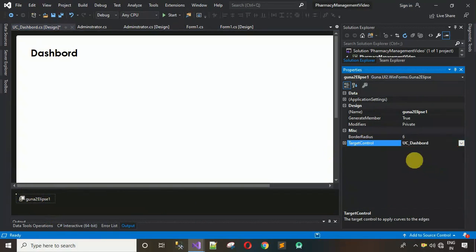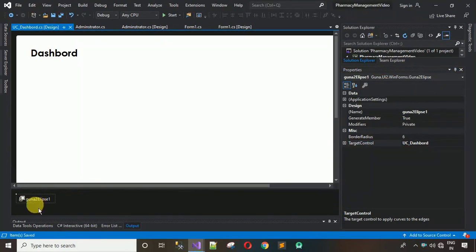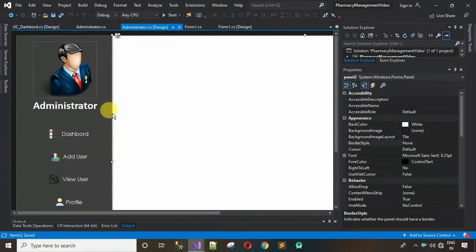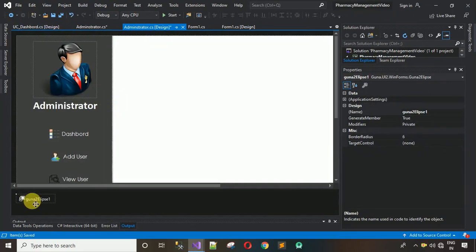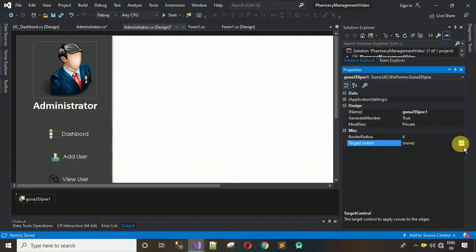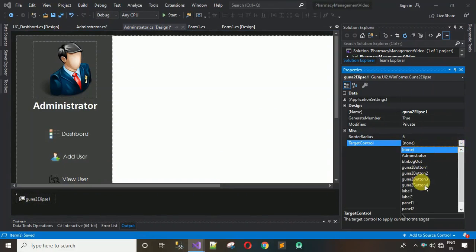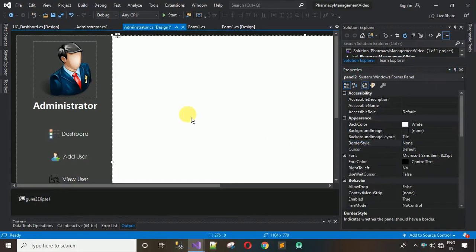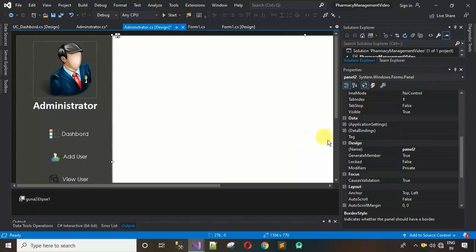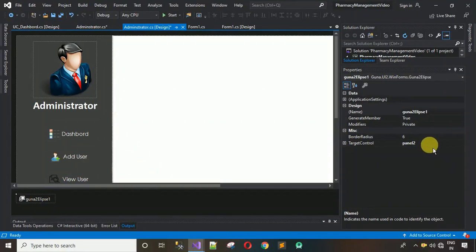After that, what you have to do is copy this one, select this Guna 2 ellipse 1, copy this, move back to the dashboard design part and paste it over here. Here you have to do one thing: click on this, select the target control, click on this, and select panel 2. This one is panel 2. If this panel is panel 1 on your computer, then you have to select panel 1. Here you can see this one is panel 2. Just click on this, panel 2.